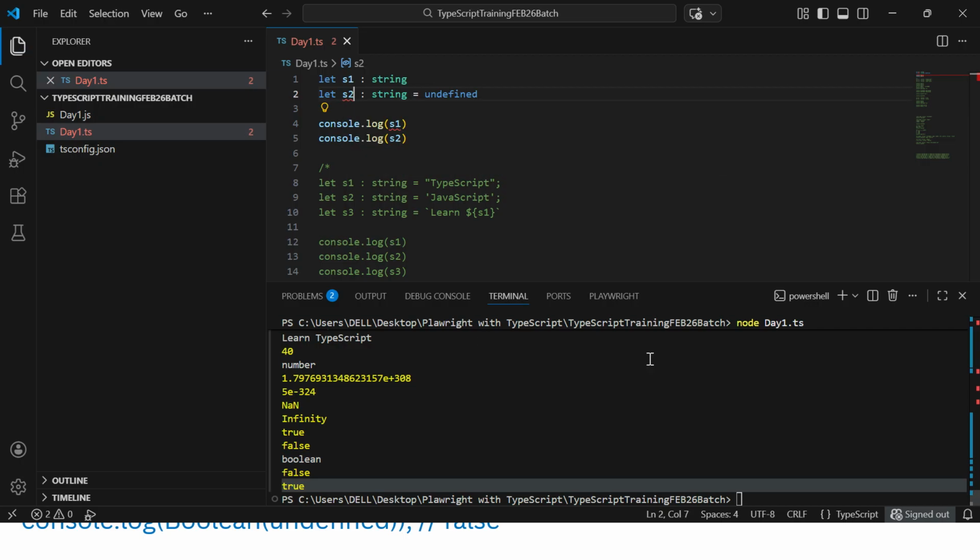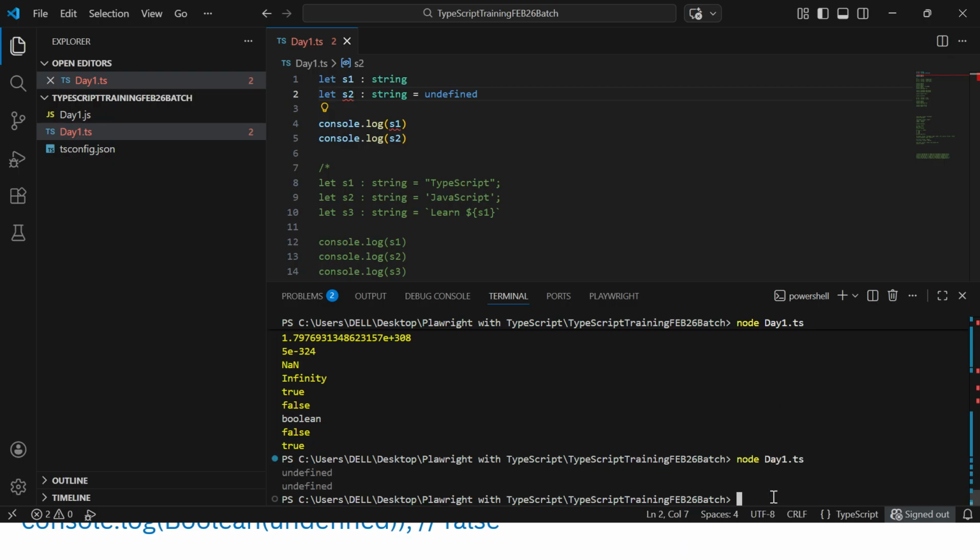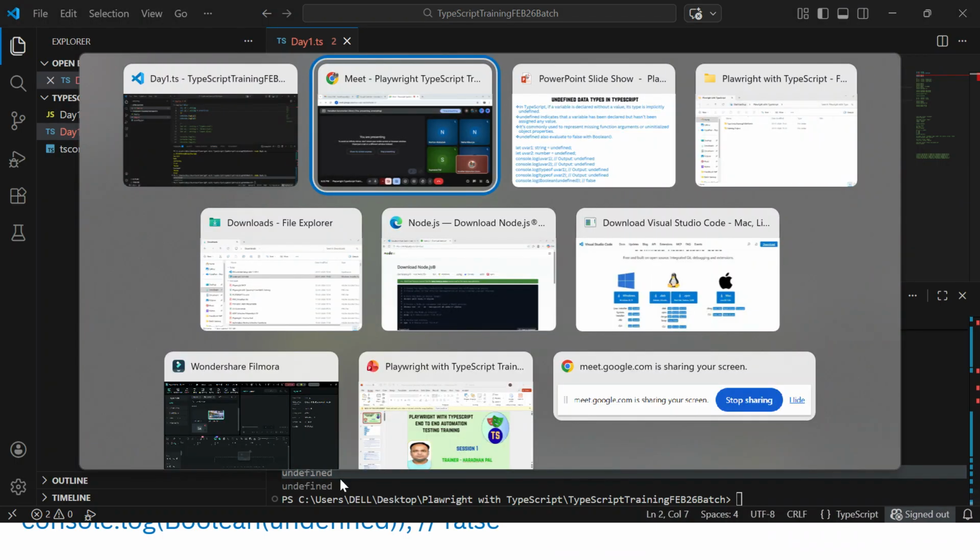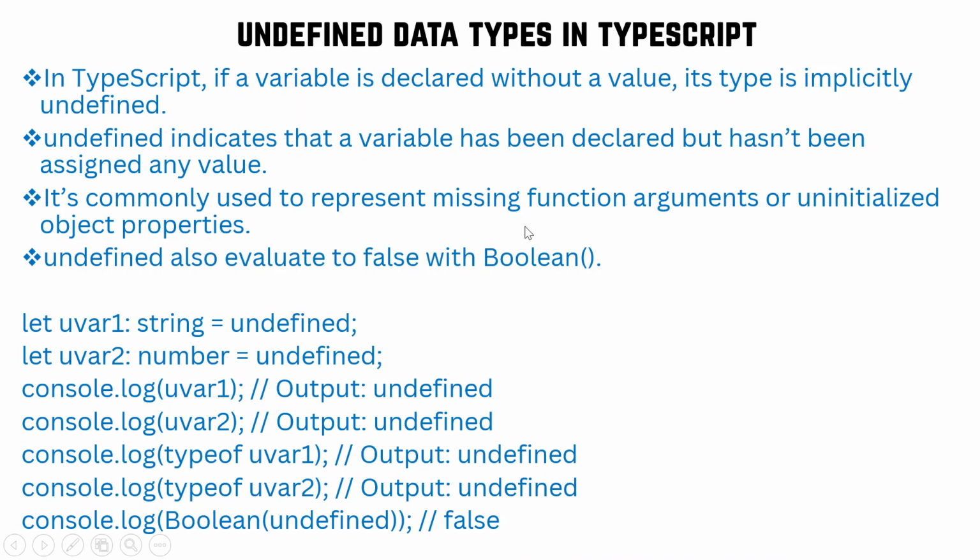Now you can do it for S2. If you save the code and try to run it, that should be fine now. Okay, undefined, it's coming as undefined. So that is the way I can make something undefined. It also means declared but no value. So how will JavaScript understand? That is the way it is treated as undefined. And if you want to print typeof, it will also be undefined.